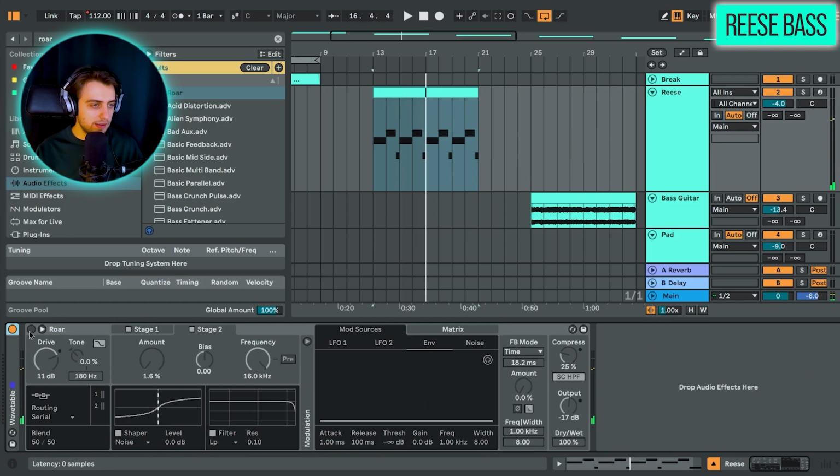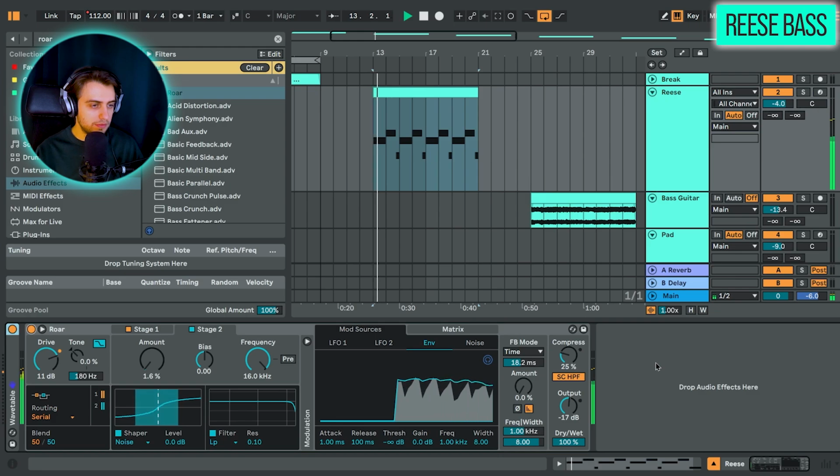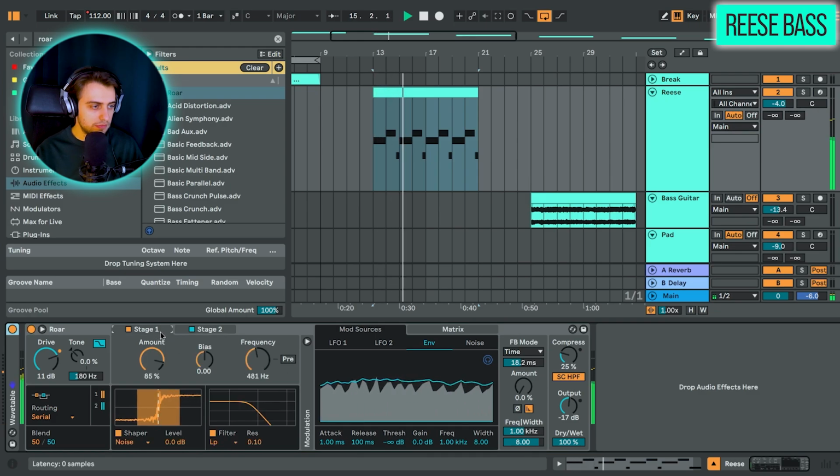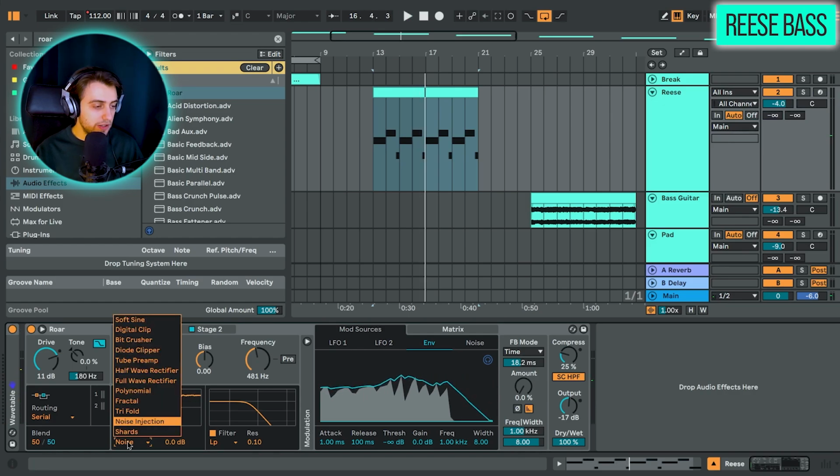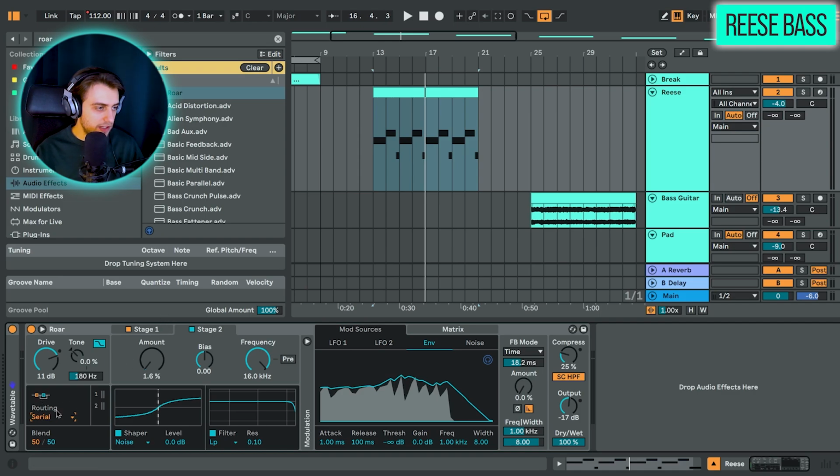Okay, and let's enable Roar on top. So we are using the noise distortion mode, noise injection, on 2 channels. We have the serial routing, which means that we are taking the first stage and then we're also processing the first stage with the second stage. And we have a 50-50 blend of both of these.